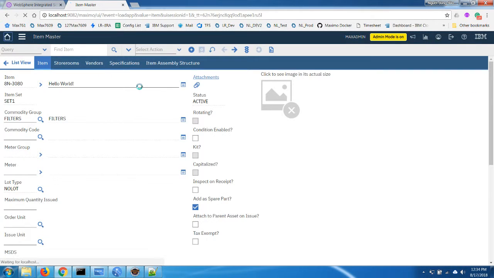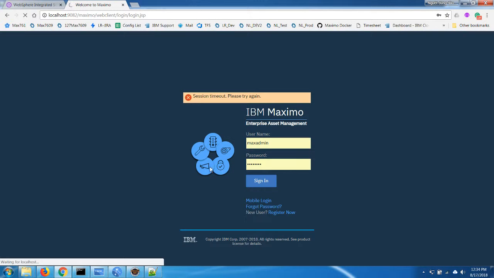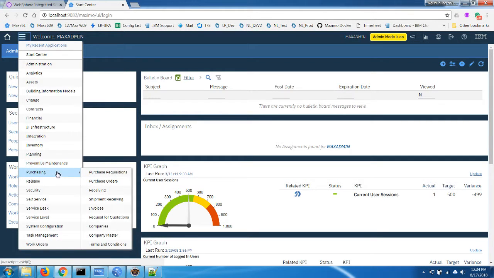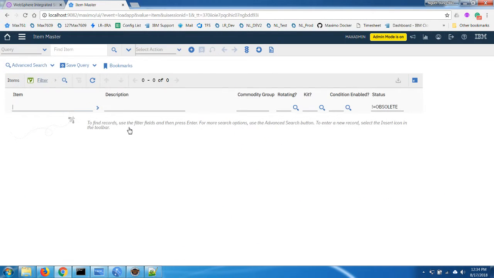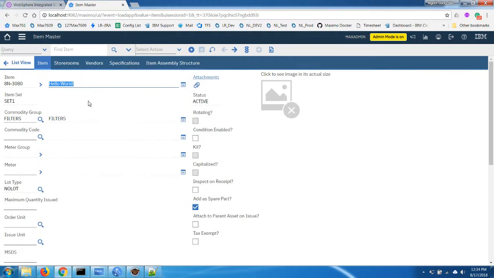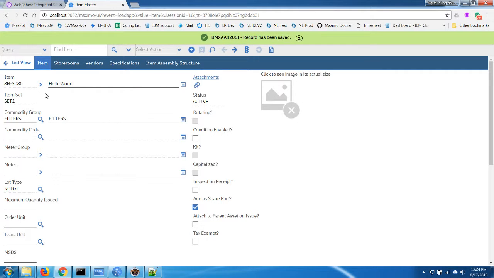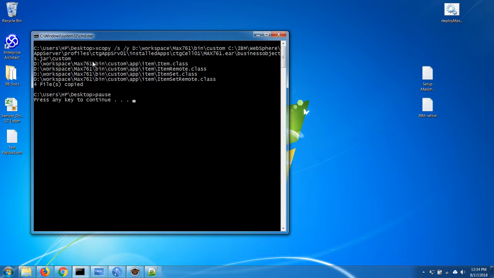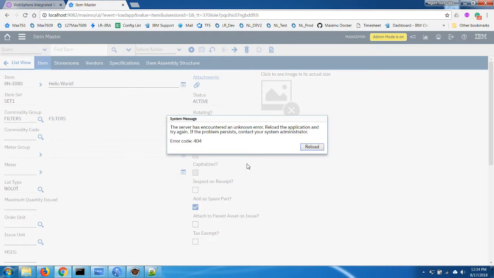Okay, so back to our application. We should have the old behavior in this case. Try to write something and save. So this is the old code. Now let's deploy our new code. Yeah, so it will copy all of the new files into our Maximo folder on WebSphere, and now WebSphere should be able to detect the change.